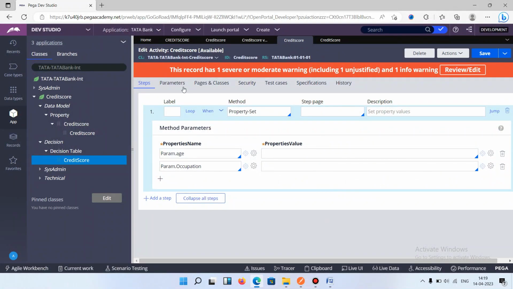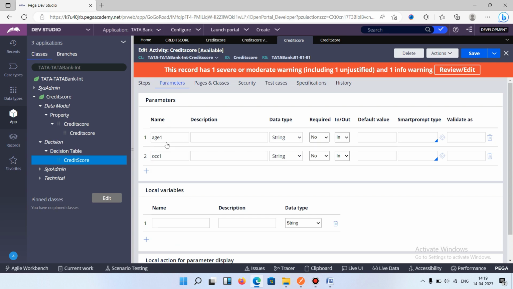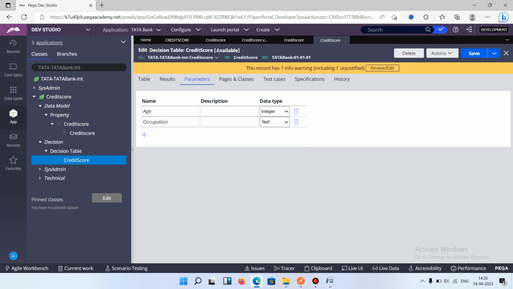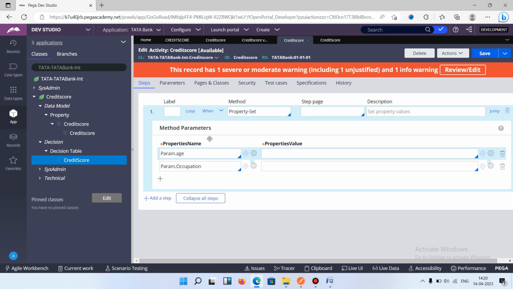So what is the RHS here? It is the values which are passed to the parameters of the activity. So we will pass age as 25 and occupation as student to the activity. The data will be in param.age1 and param.oc1. So param.age1 and oc1 will be transferred to age and occupation. So we need to set the parameters of age and occupation of the credit score decision table, right? So we are setting the parameters of age and occupation with the parameters of the activity.